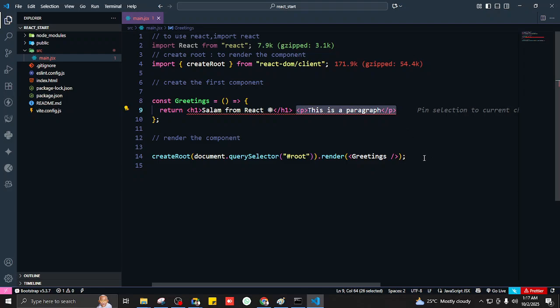But JSX says, JSX is the syntax of React, the mixture of JavaScript and HTML, that you can only return one thing. But what I want to do is return both of them. I want to see h1 and I want to see paragraph as well. So how do I do it? Guess how would I do it? How can we do it?